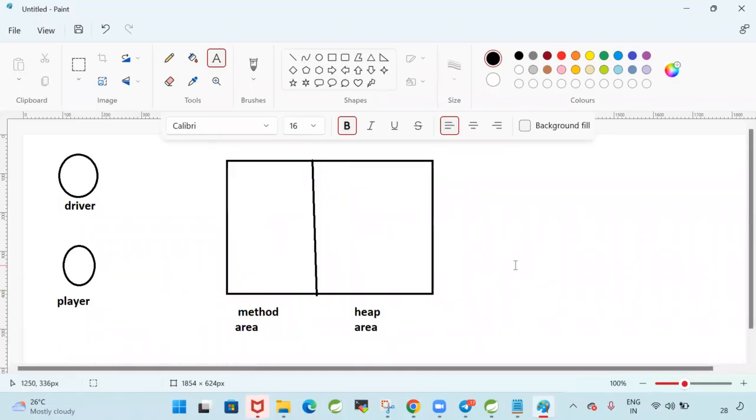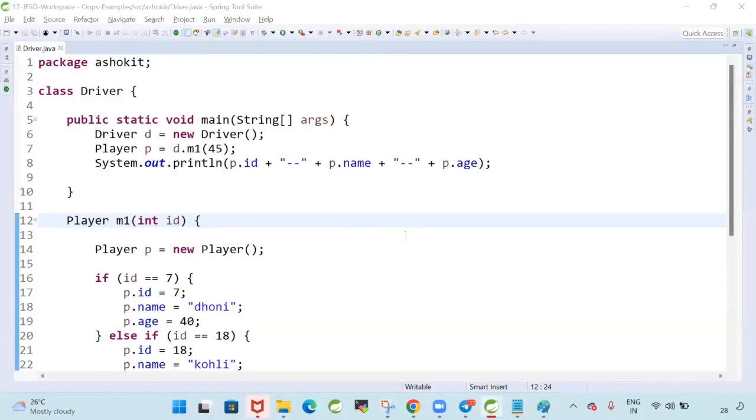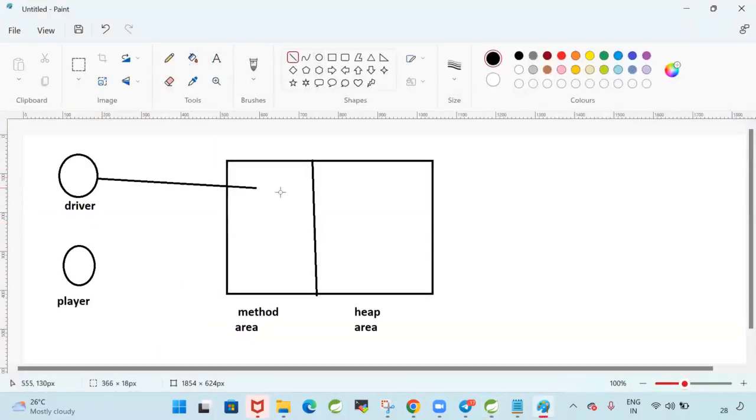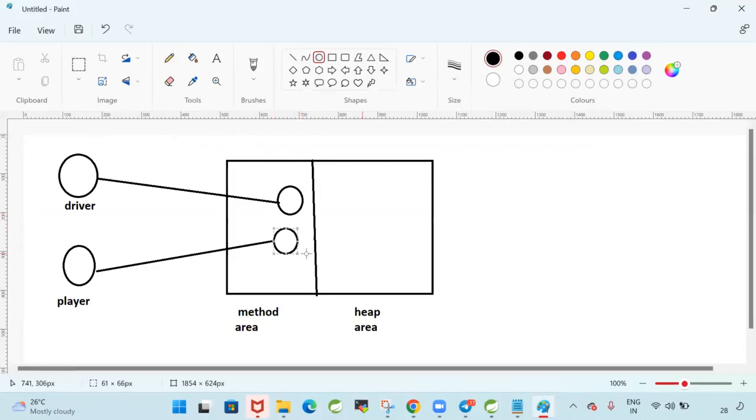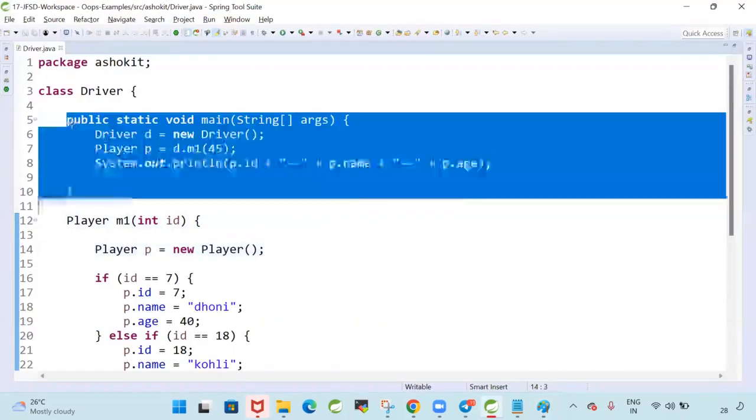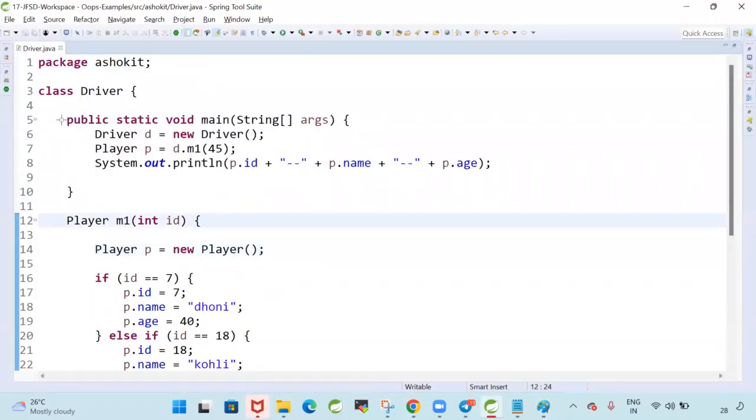Class code will be stored in the method area. Objects will be created in the heap area. So when this program is loaded, driver class code will be loaded to method area and player class also will be loaded to method area. After the class code is loaded to method area, execution will start from the main method.